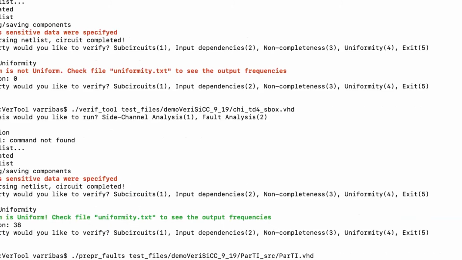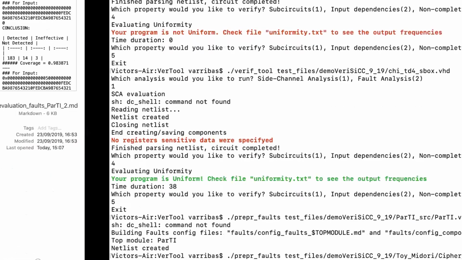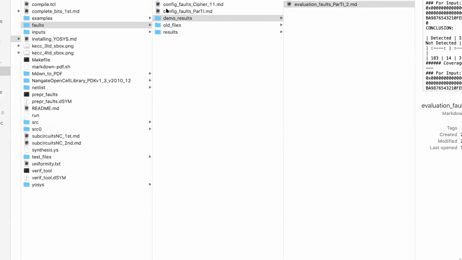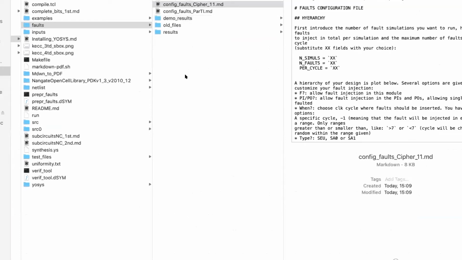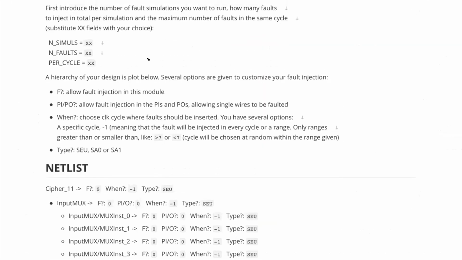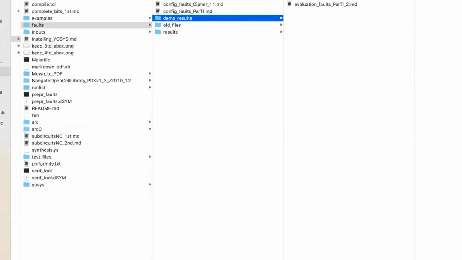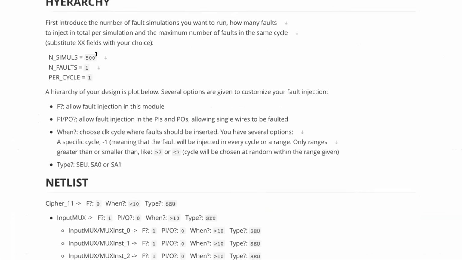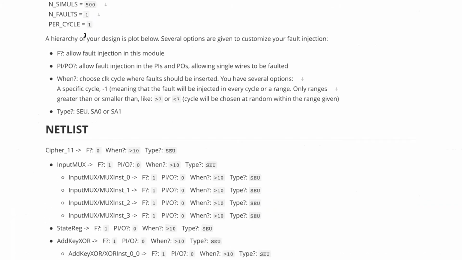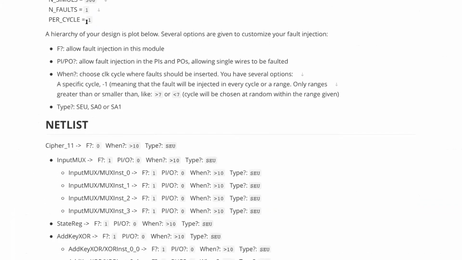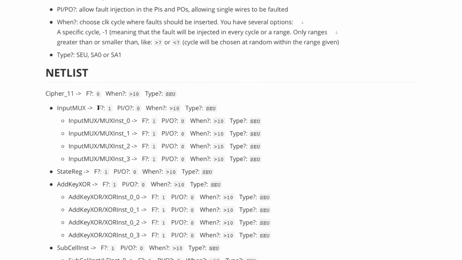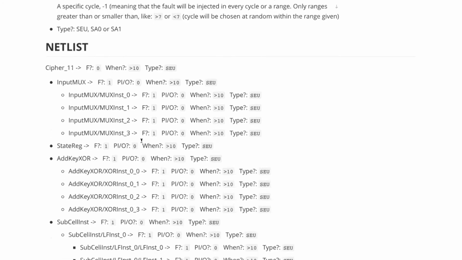And then I want to show some examples of these protected and unprotected circuits that we tested. So again, we generate this configuration file, which looks like this. I have already prepared it beforehand in order to save some time. In this case, we'll run 500 fault injections with a single fault because we only have a parity path now. We'll fault almost everything.